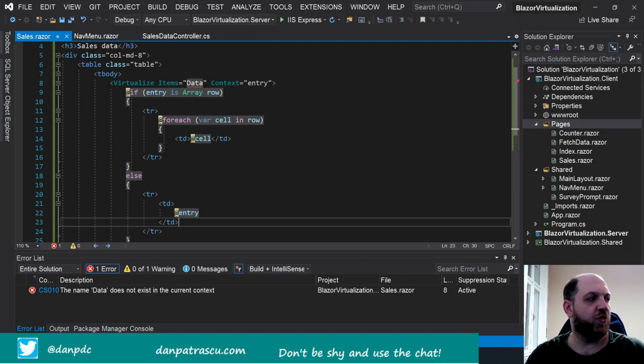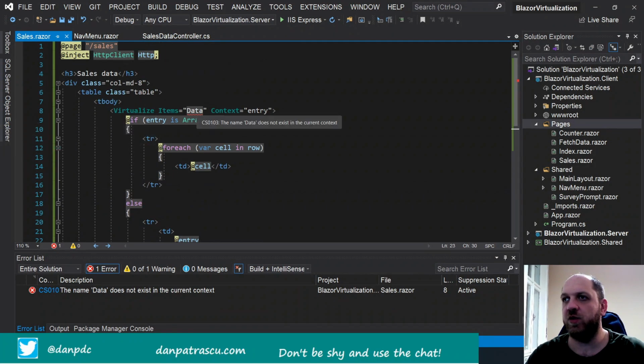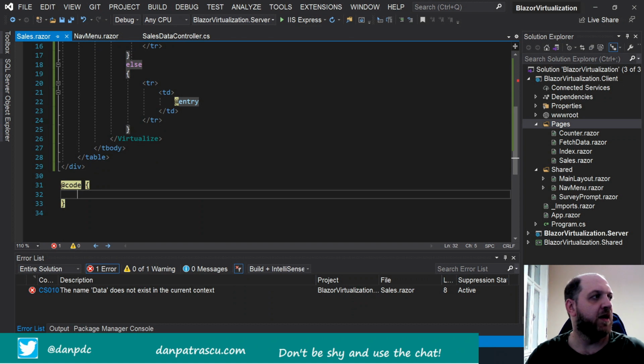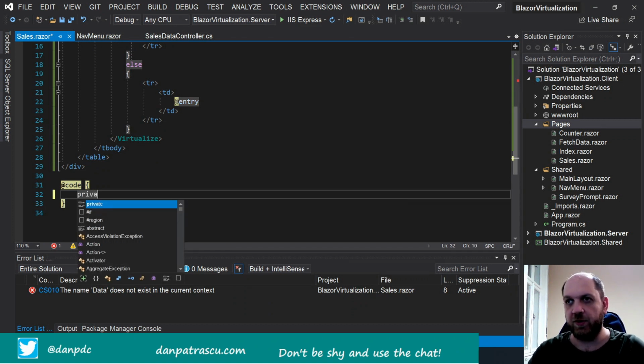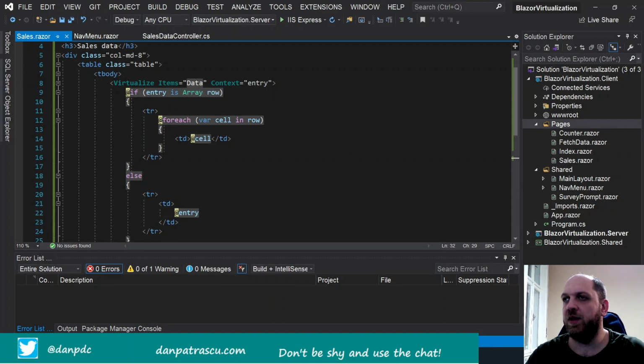What we need to do right now is to think a little bit about what we need to create in the code part, because we just need to get this data, of course. And of course, we'll get this data from our API. As said, that would be a string array, so private string array. Let's call it data. So right now we have this data, so the red squiggly line should go away.